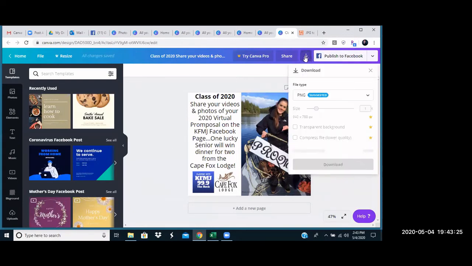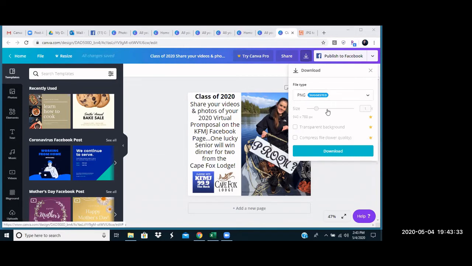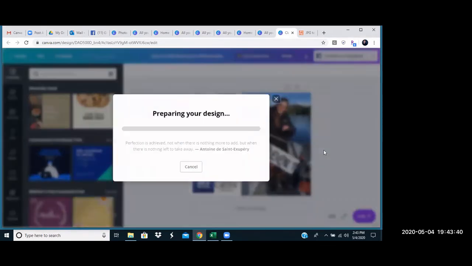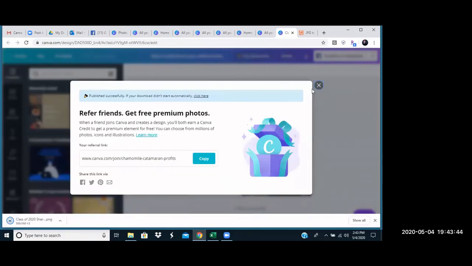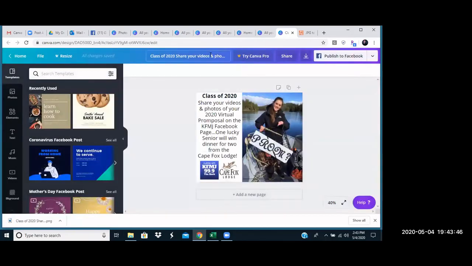So I'm going to download it as a PNG. You can adjust the size, but generally speaking, I just download it. So there we go, and you're done. Make sure up here, where I just highlighted at the very top in the middle, that you title your design appropriately.